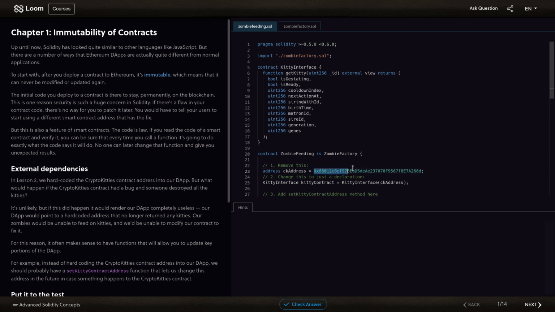And so that's something we're going to be going over in the next couple lessons, which is how to set a contract address. If we have an upstream contract address that we're using, what if it breaks, right? Or what if our contract breaks? Because remember, all contracts when you instantiate them on the blockchain have their own address. What do we do about that?